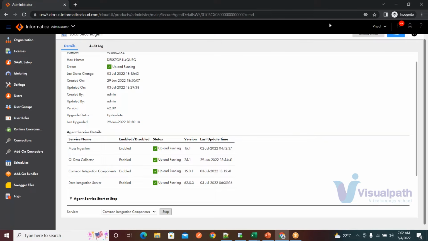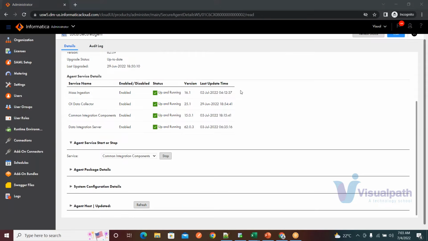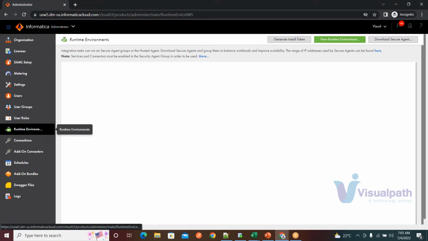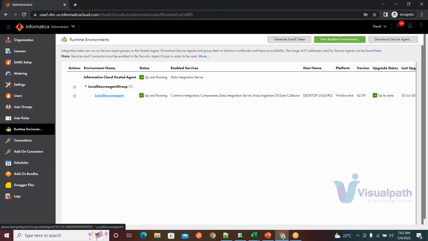Okay, so let's get started. The first thing you need to do, the moment you log in to your Informatica Cloud Services, is make sure the services are up and running. How do you make sure of that? You need to go to Administrator Service and make sure your services are up and running, like mass ingestion, data collector, common integration components, data integration server. And you need to go to runtime environments and make sure the local secure agent is up and running.